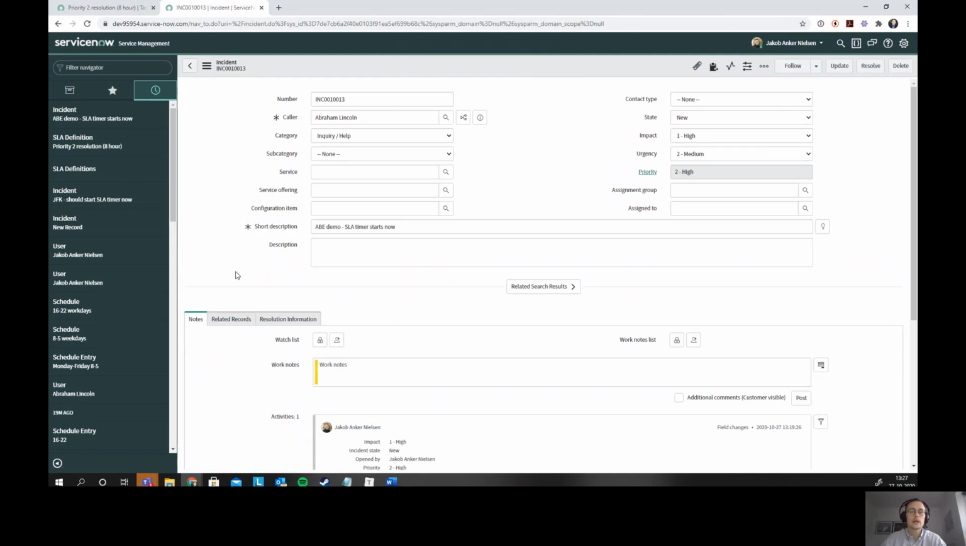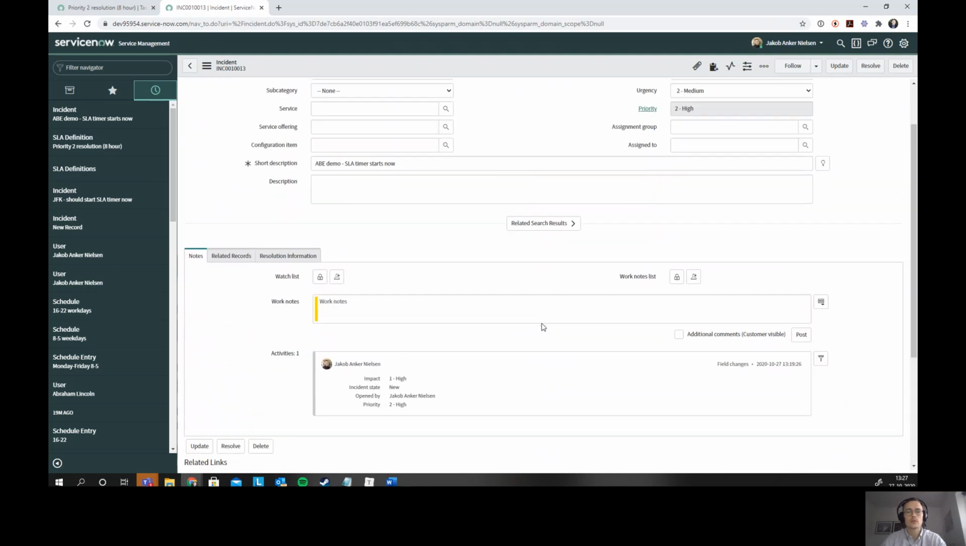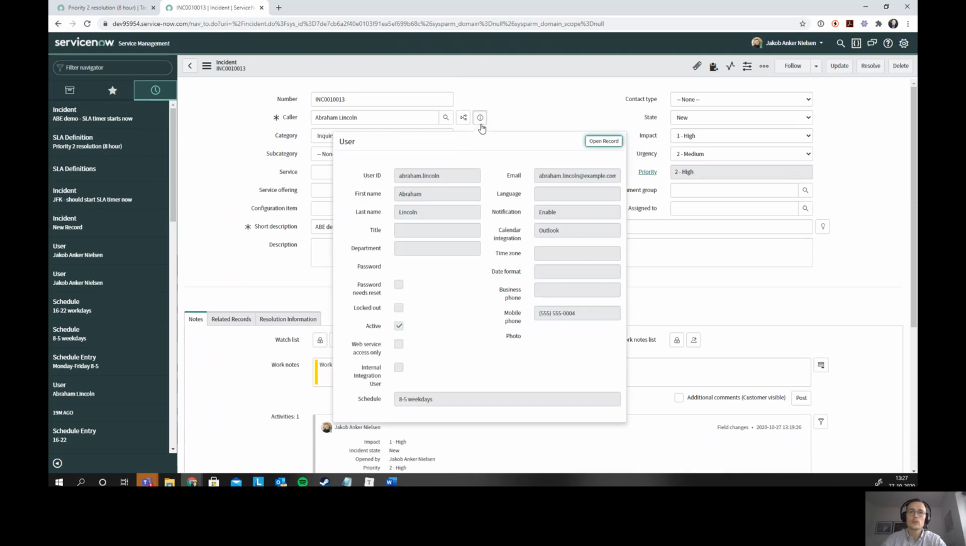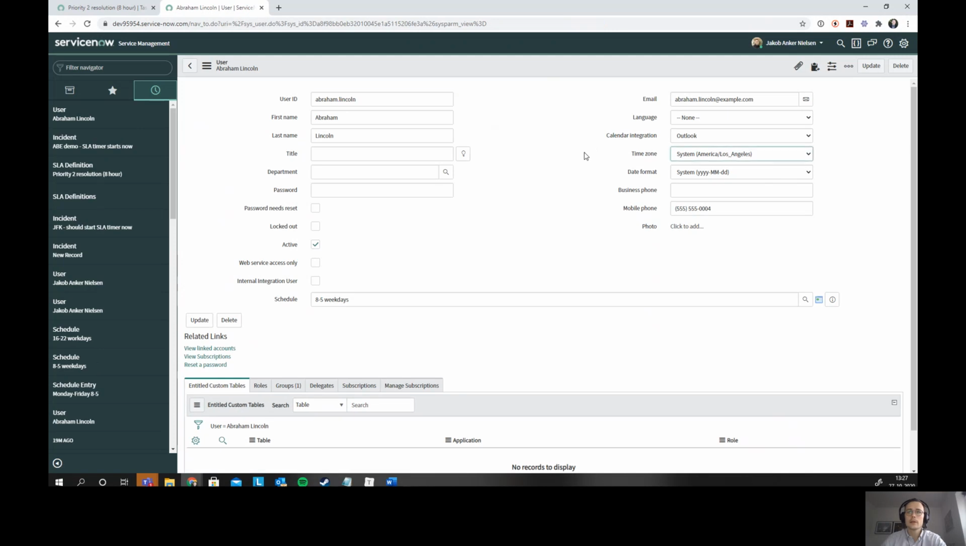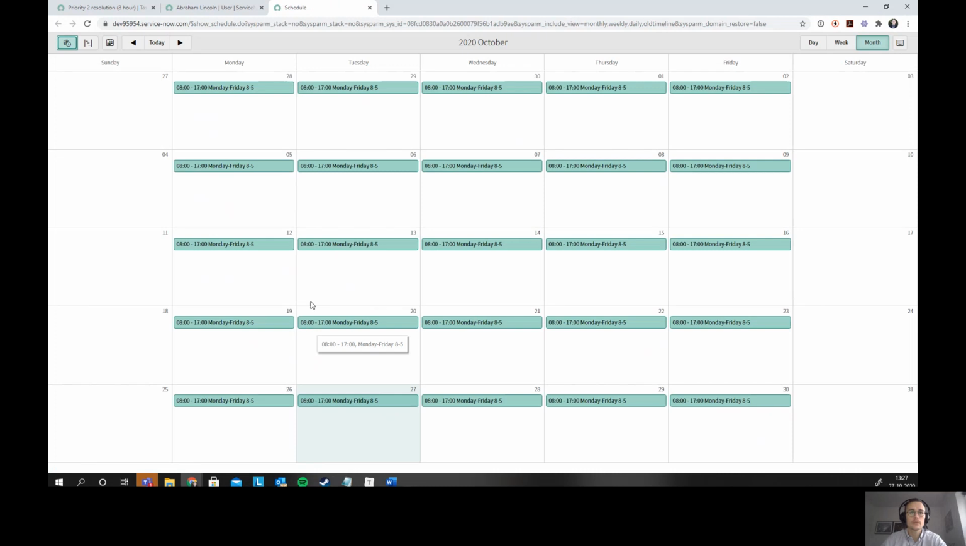So this here is Abraham Lincoln. We can scroll down and confirm that now we have used 7 minutes. So just to confirm that the SLA is running, we can go into his user profile. And here we have a schedule field. It may be hidden on your form, so you would need to add it. You would be able to press this icon to show the schedule, how it looks in reality.